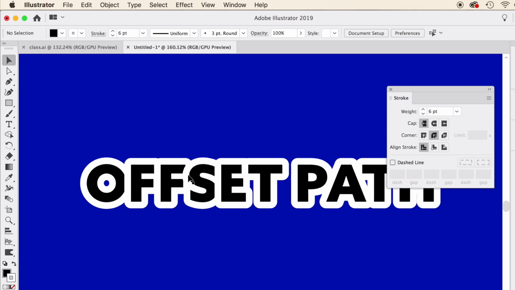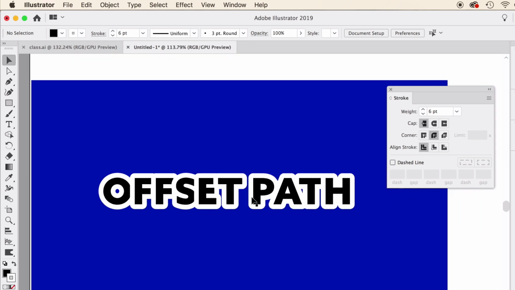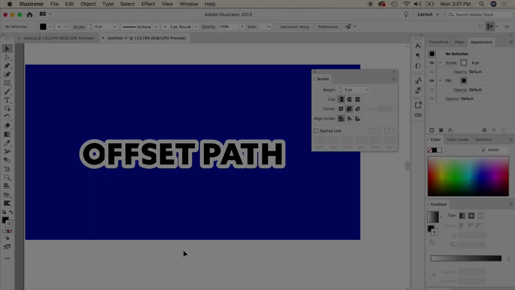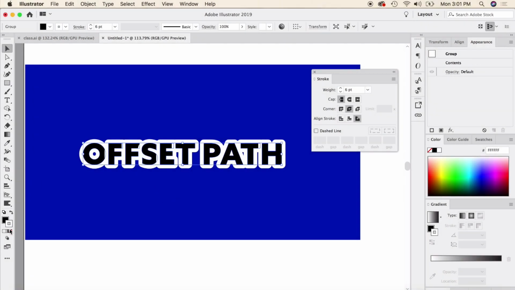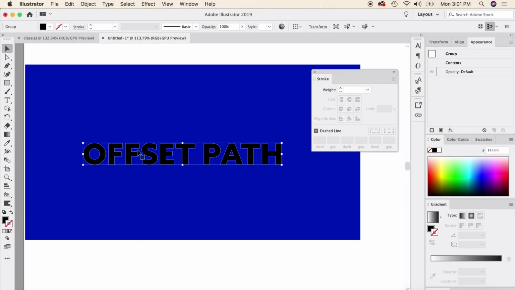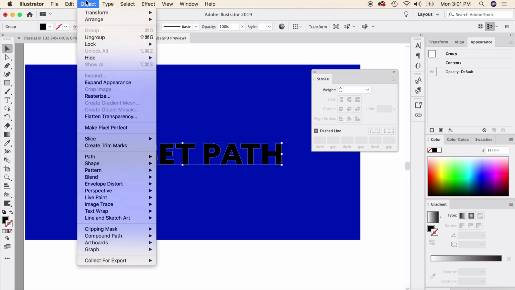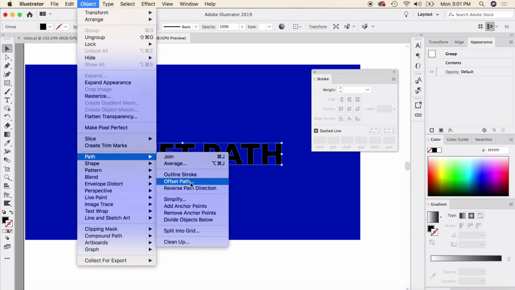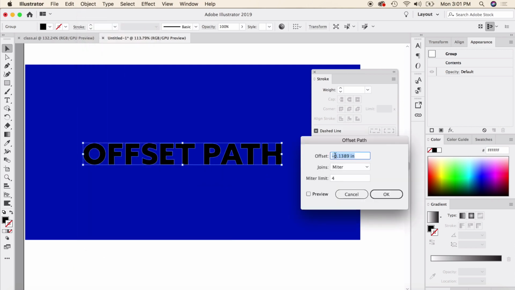But you can see how it's overlaying a little bit and covering up other characters in the words, and that's not really what we want to have. So this is where Offset Path will come in handy. Instead of adding a stroke, we're going to go ahead and null out the stroke. We're going to do the Offset Path, so we're going to go to Object, Path, Offset Path, and we're going to do a positive number, so we're not going to have a negative sign.